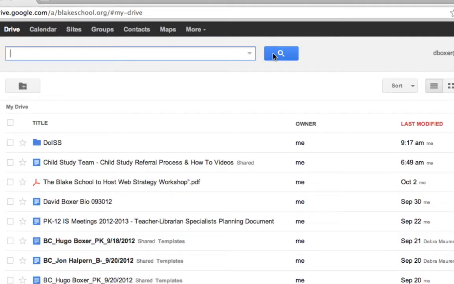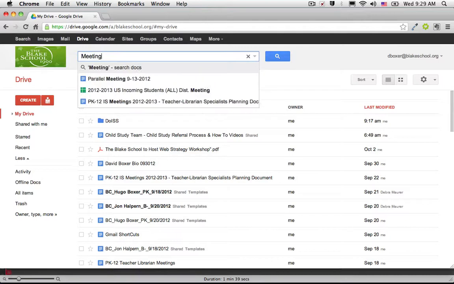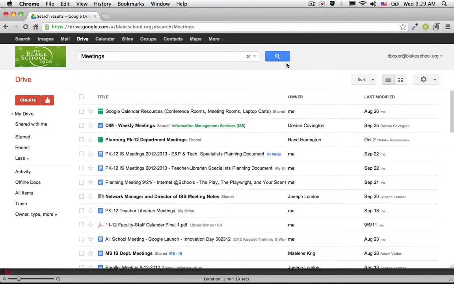Google Drive's best tool for finding files and folders is the Google Drive search tool located at the top of the app. So I'm going to start by looking for meetings, and I'm going to press the blue button. It will show me all of the files and folders that have the word meeting either in the title or, if it's a Google Doc, spreadsheet, or presentation, in the body of the document as well.